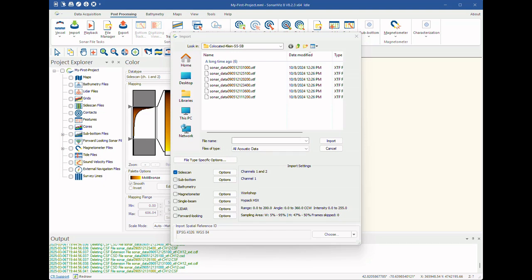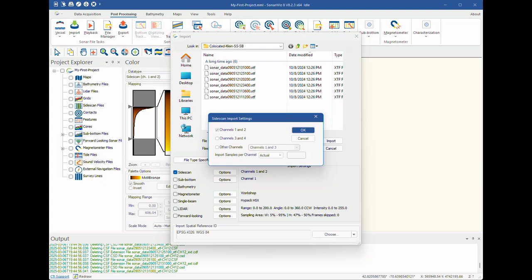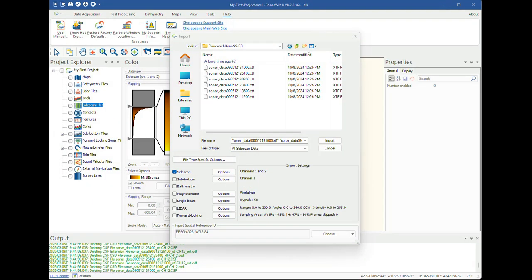The All-in-One Import dialog allows us to import files from one sonar or multiple sonars. Just check the box representing the sonar type that you're importing. The options button seen here allows us to choose which channels we want to import and if we want to downsample the across-track range. In this example, I'm going to set this to actual. Check the Import Spatial Reference ID.